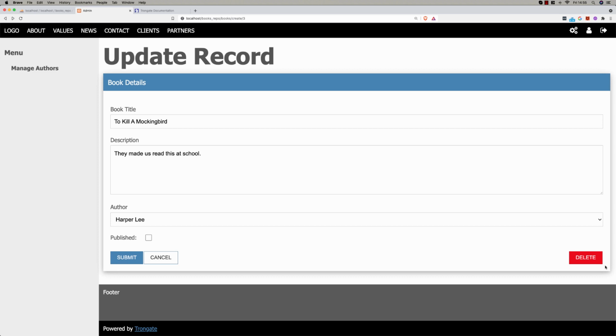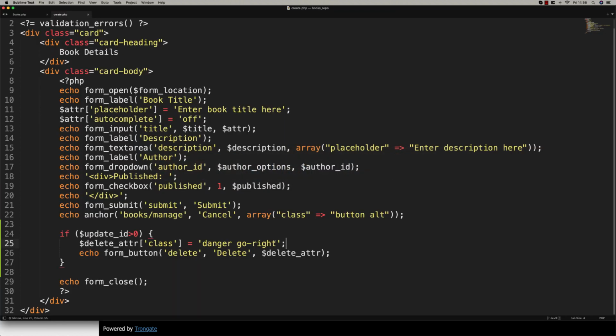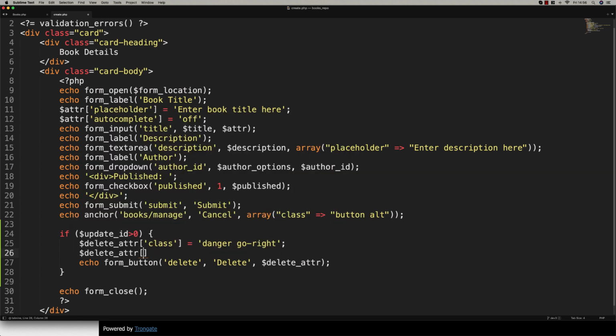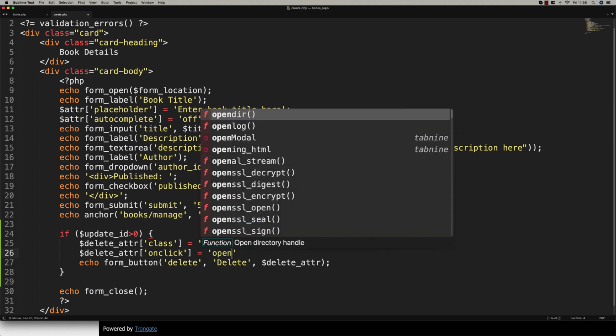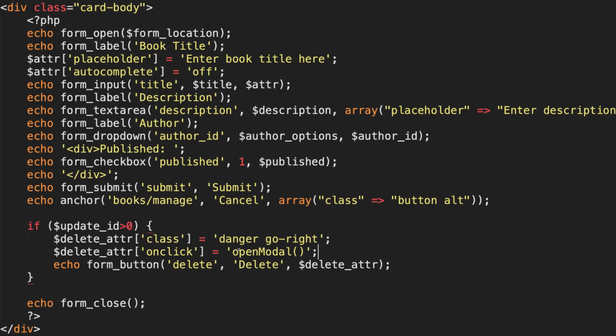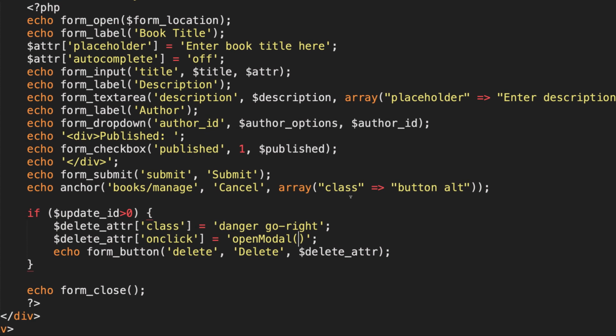So here we are. We have our delete thing. And what we're going to do is add on to delete attributes. And we're going to say onClick equals open modal, and then parenthesis. So inside the template, there's a JavaScript file that I made. It's called open modal, and what it's expecting is an element ID.